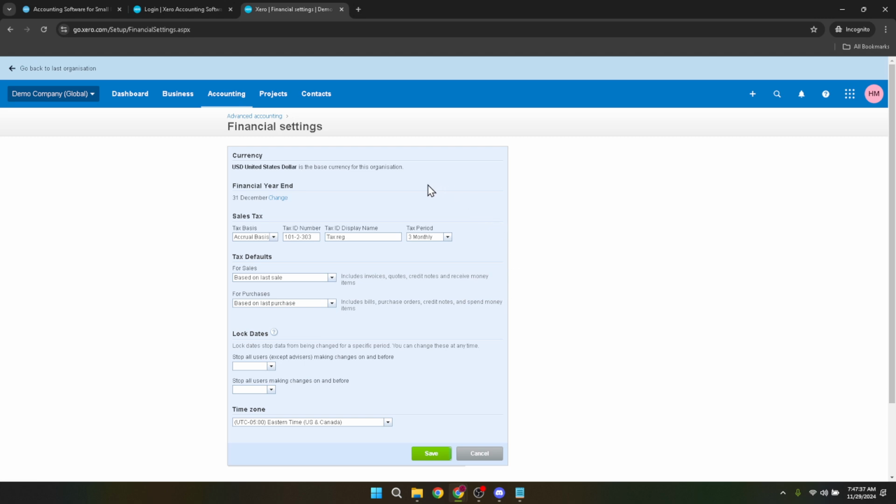Upon accessing financial settings, you're going to look for an option to change the tax period. Once you spot it, change the tax period to quarterly. This adjustment is what you came here to do. Changing the tax period to quarterly ensures that your VAT reporting aligns with quarter periods, which is essential for accurate financial reporting and tax compliance.